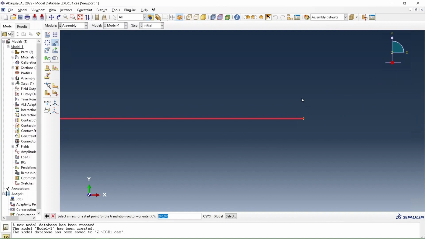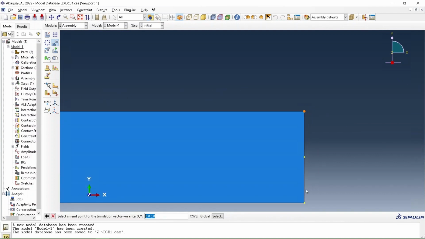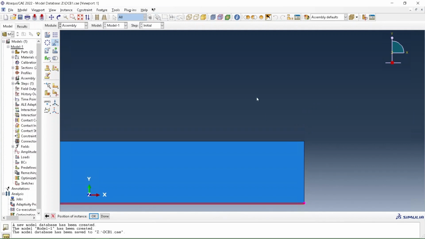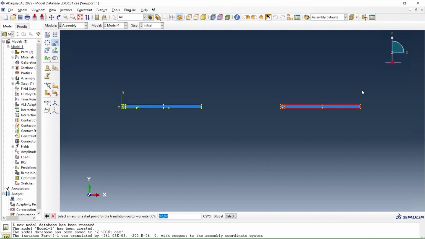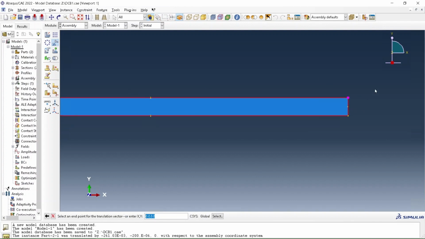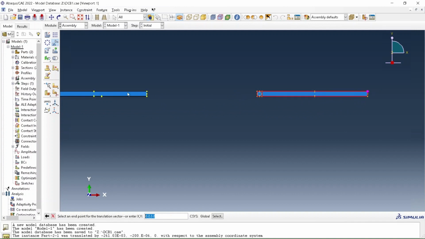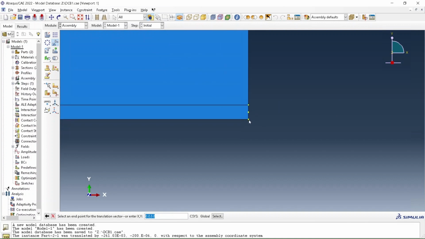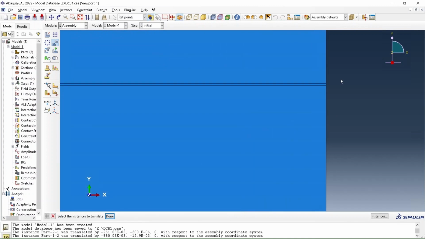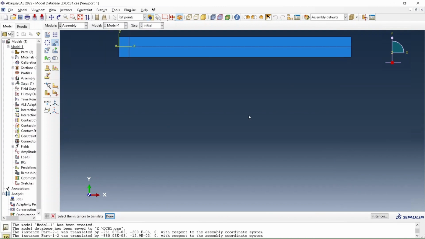And what I do is I select the top right corner or the top right node of the adhesive layer, and I translate it to the bottom right node of my upper cantilever, and I press OK. Next, I click on my second cantilever to translate it. I click on the top right node of my second cantilever and connect it to the bottom right node of my adhesive. And there you go. Our geometry is ready.